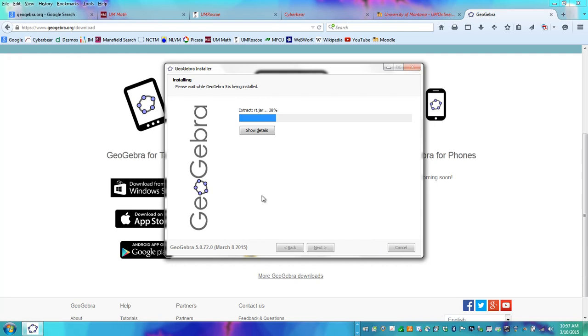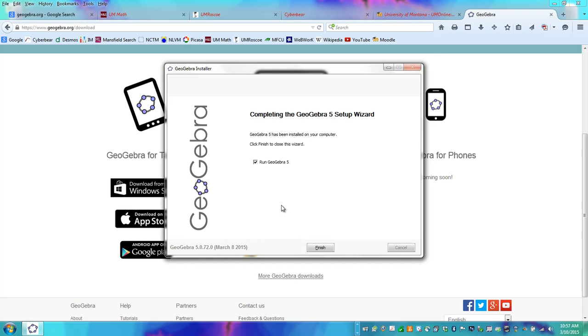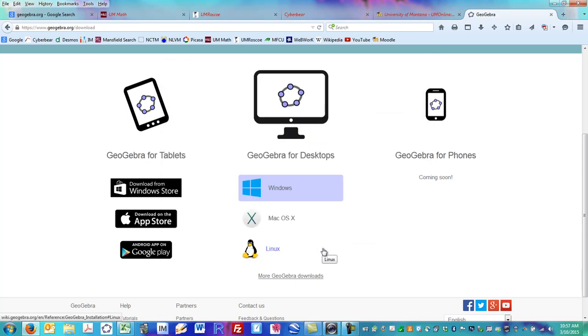I see version 5. You will get notification fairly regularly when you use GeoGebra about the availability of upgrades. It seems to be a very active piece of software in terms of self-improvement, and so you often will get prompts that a new version is available. So right now I've got it installed just standard. It says, do you want to go ahead and run GeoGebra? So I'll finish it and it'll run GeoGebra.